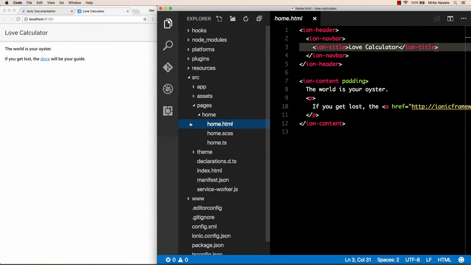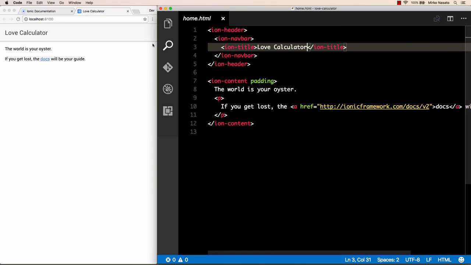Hello and welcome back. Now that we had a quick look at the code generated by the Ionic start command, let's customize this app a bit more.